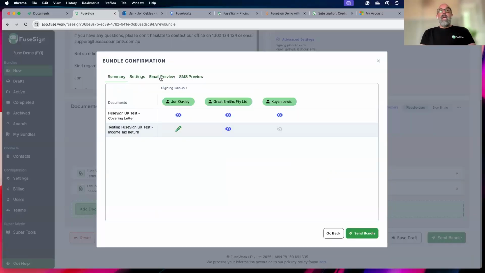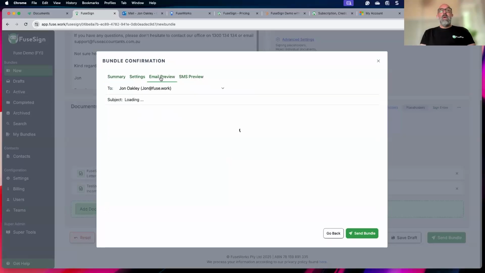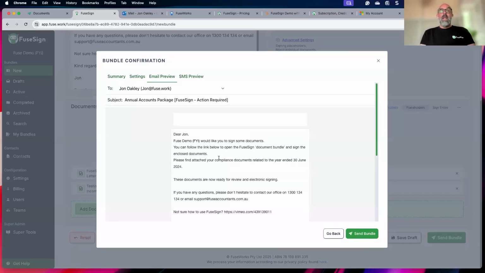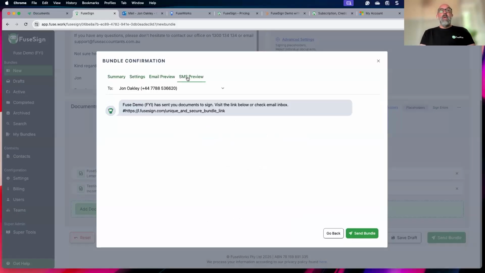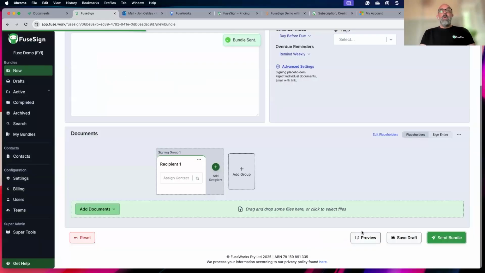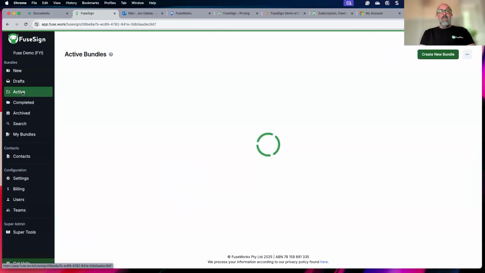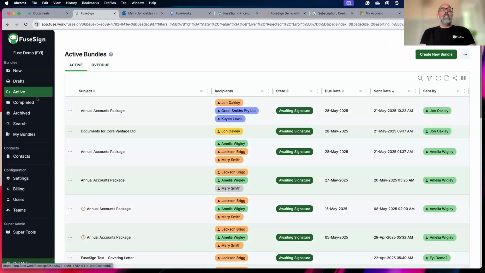Here you can see the email preview. So the body of the email, what it looks like, again, fully branded to your practice so they know it's from you. And just quickly, the SMS preview. So this is what the client will receive via SMS, and that's the secure link to view and sign their bundles. So I'll send that off now. And you'll see that we've now moved from new and we'll be moving to active. I've just received a text message.